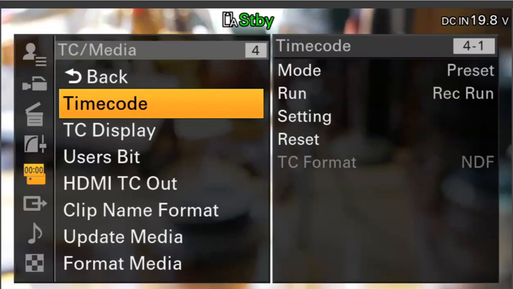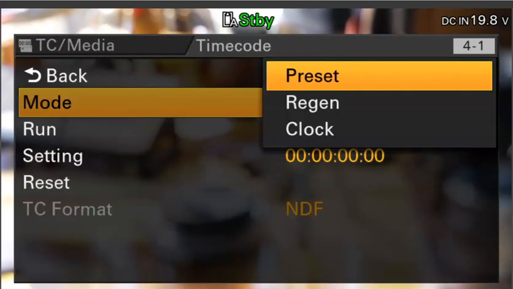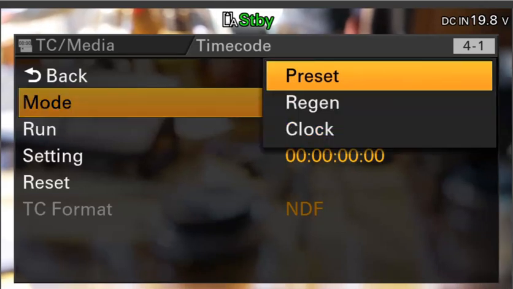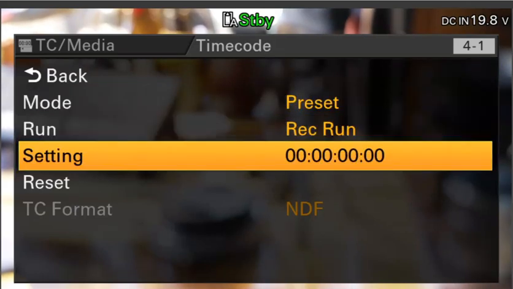So there are a couple of little things here you have to change. It's set up for record run, which is great, which is what we want. You're going to go in here into preset, and then change that for the time of day. You hit preset and go in there. Okay, that's it. Preset, record run, and then you go down to your settings.